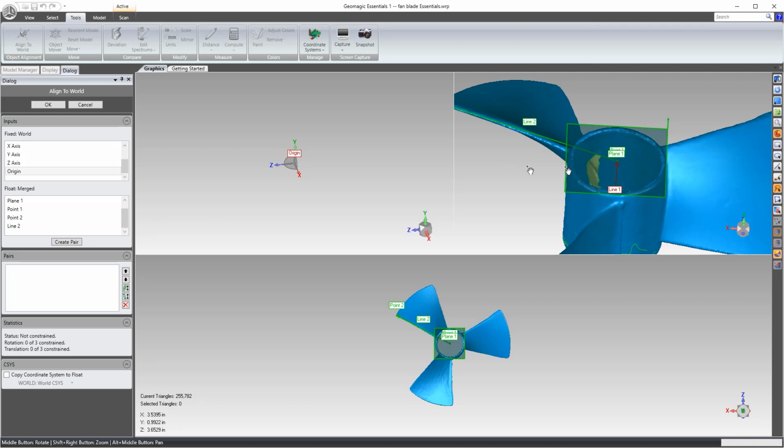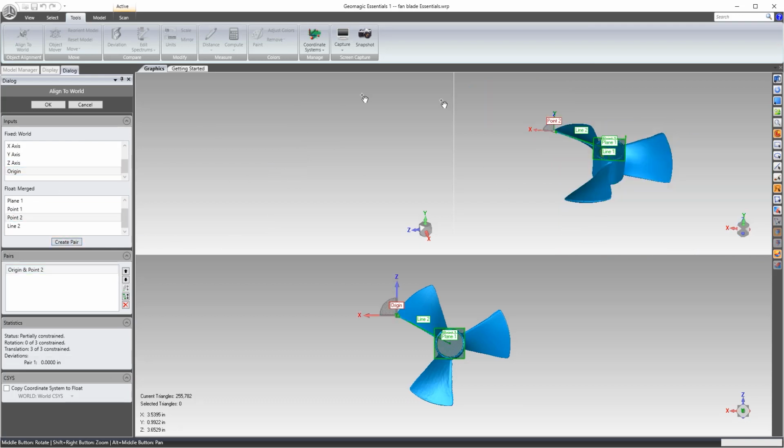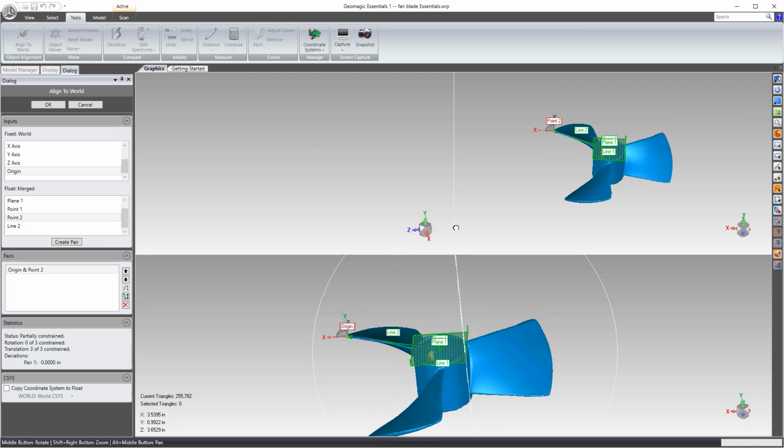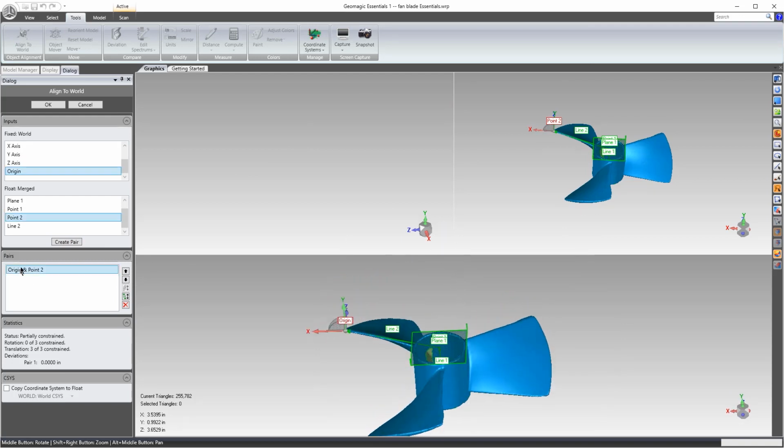Actually, I think that's the issue: I clicked the line. So let's do that one more time here. Click on the point, the origin, create a pair. So now we locked in the wrong point, so I'm just going to go ahead and delete that one. I clicked point 2.